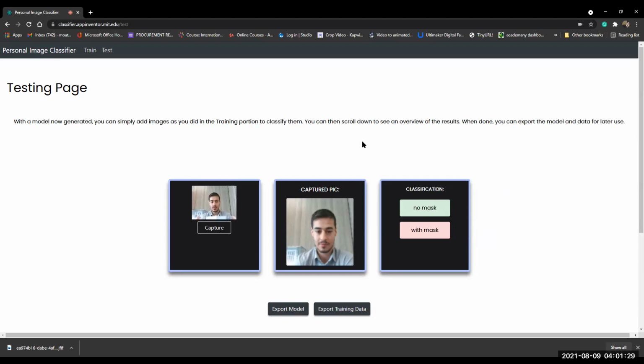So let's try another picture with a mask. So now it will tell that I am wearing a mask. So as you can see, with a mask, confidence is 87%. So it indicates that we have a mask.